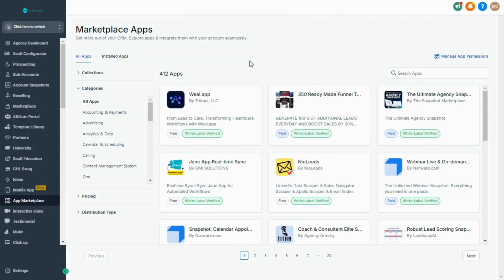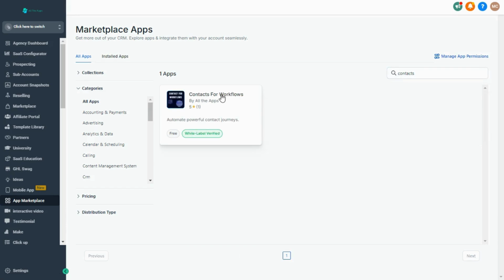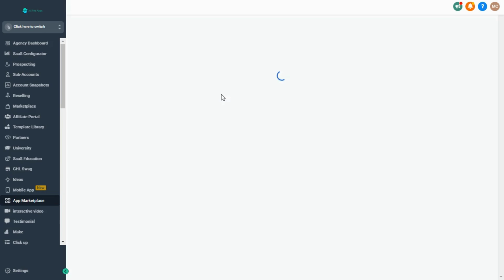Today we'll be discussing contacts for workflows on the platform. Down below in the navigation bar, you can find the App Marketplace, search for contacts for workflows. It's up to you if you want to install it on any of your specific sub accounts.